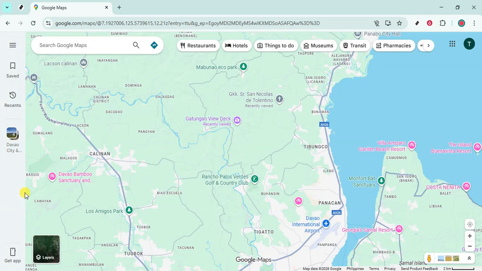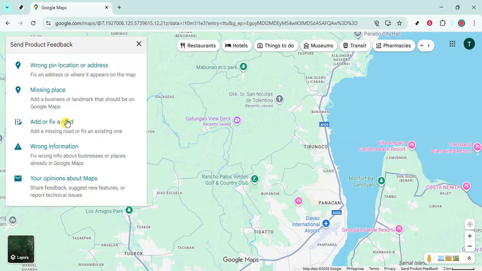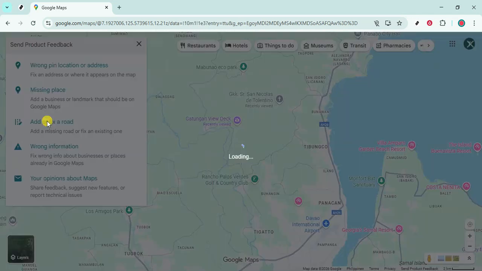From here, click Add or Fix a Road, which focuses the interface on roadway edits. Next, select Add a Road. You'll see the map center itself with drawing controls active.